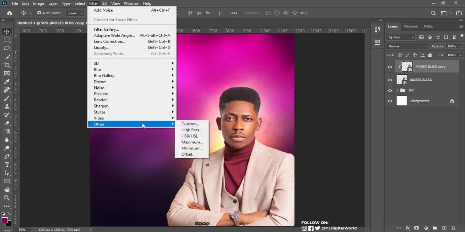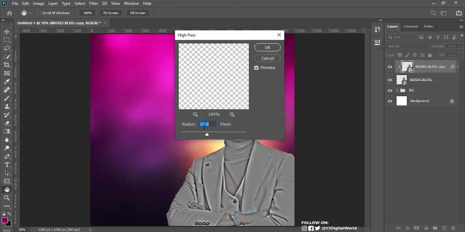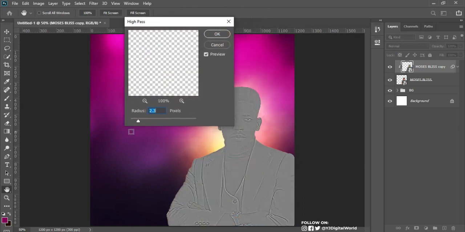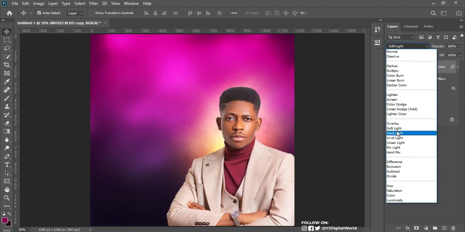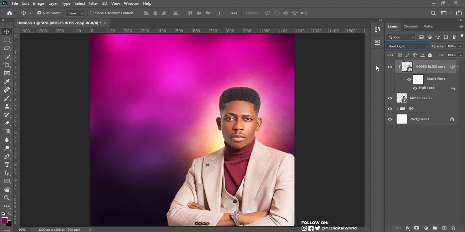So I'll come over here all the way to high pass. On the high pass, I'll scale this down to about 1 point precisely. This should be good enough. So after doing that, I'll change this to hard light. That's for that.